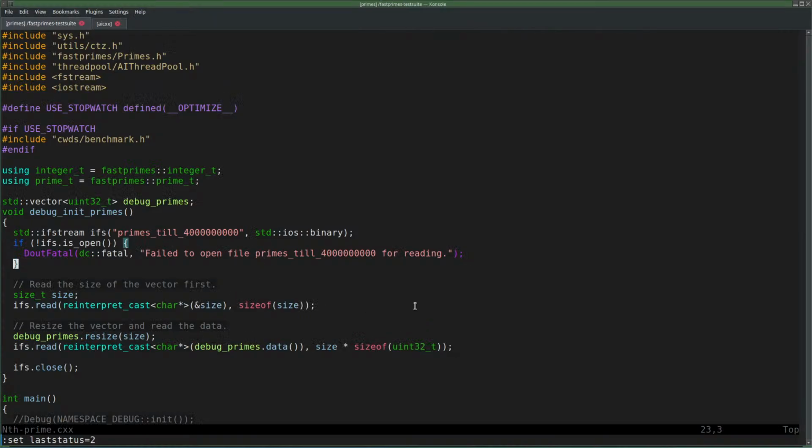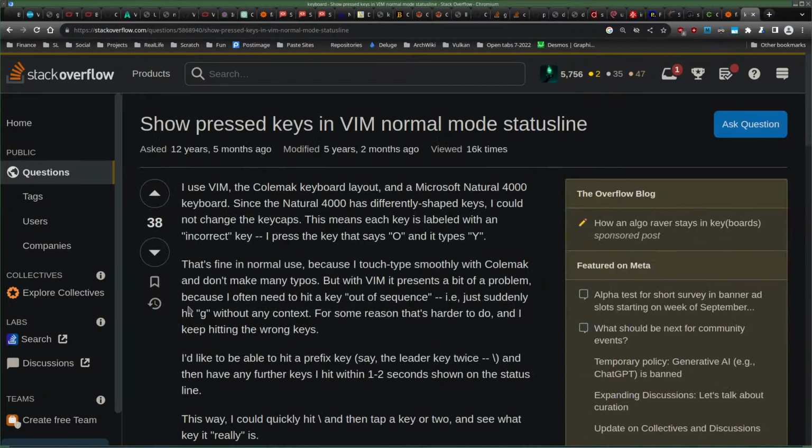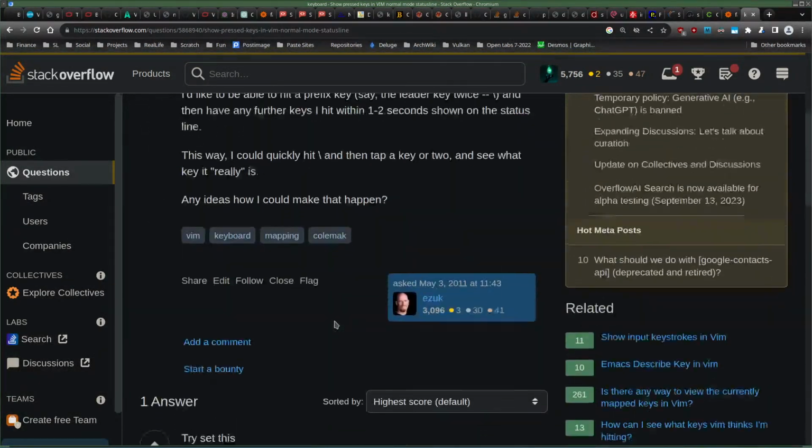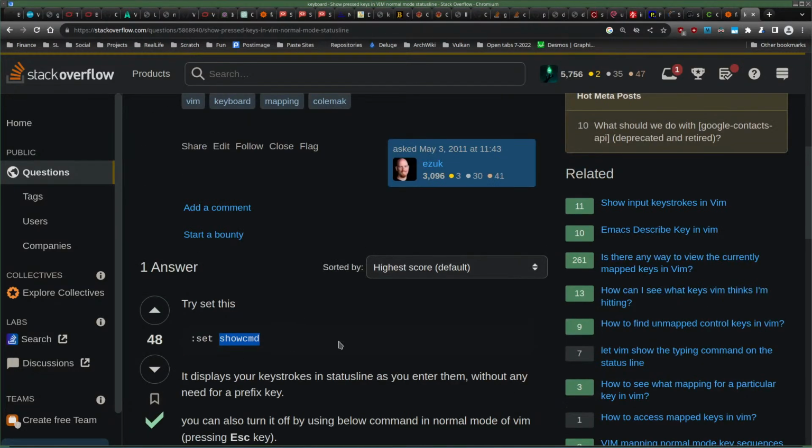Oh, wait a minute. I want to do the opposite. Show command. Nope, still doesn't show my commands. But okay, we have something to look for now. So show pressed keys, Vim onboard status line. So status line, pressed keys, and maybe something related to show command. What is show command? I did try that already.